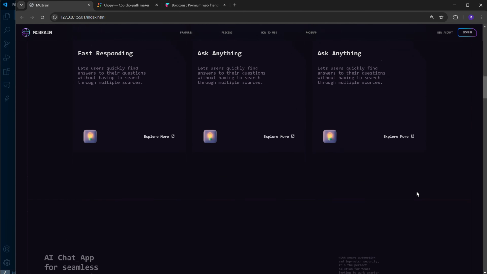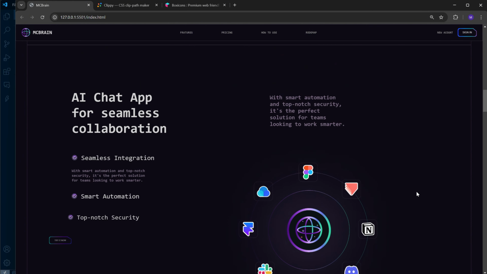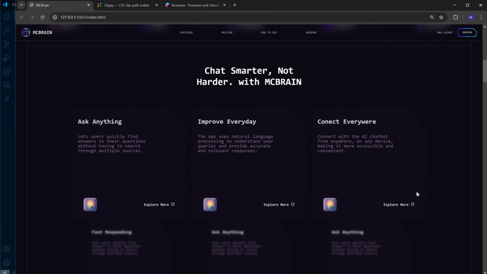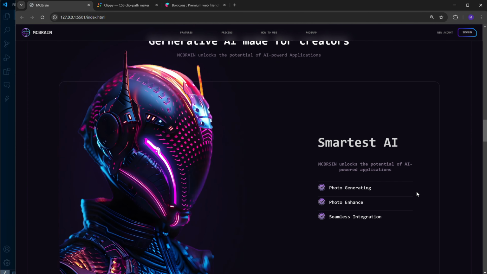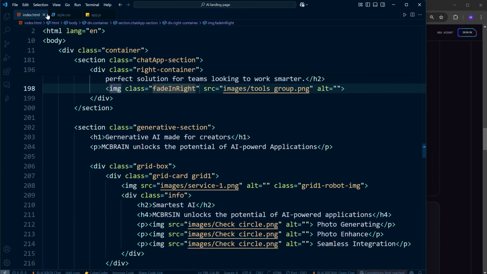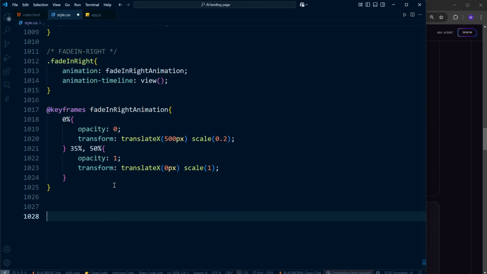Everything looks smooth and professional. With this, we've successfully added fade-in scroll animations for both the left and right sections of our chat app. Next, let's move on to creating the final scroll animation, bringing even more life to our web page.